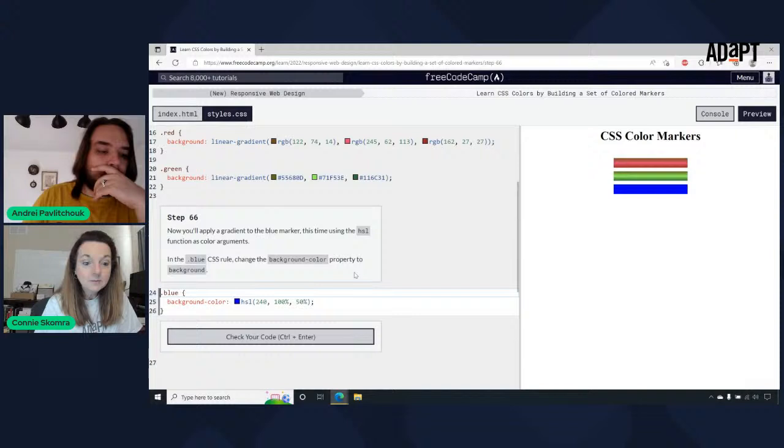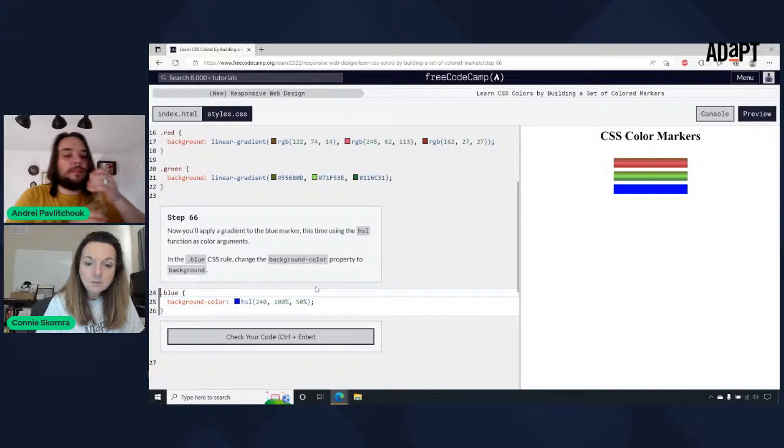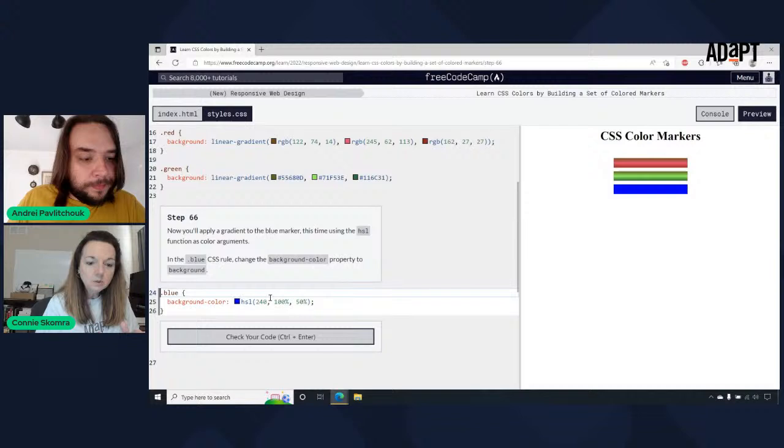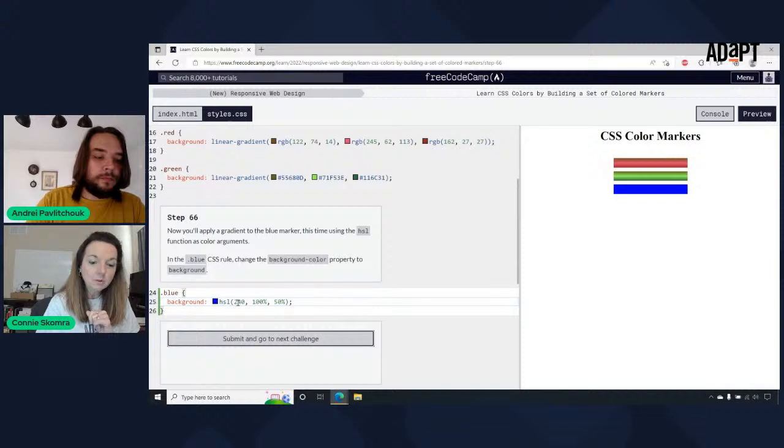Nice. Cool. Step 66. Now you'll apply a gradient to the blue marker, this time using the HSL function as your color arguments. So we're going to do the same kind of thing. First one, we used RGB for colors. Second one, we used hex for colors. This one, we're going to use the HSL function. So in the blue class CSS rule, change the background color property to background, because remember, it needs an image, and our color gradient produces an image. Cool. Step 67.